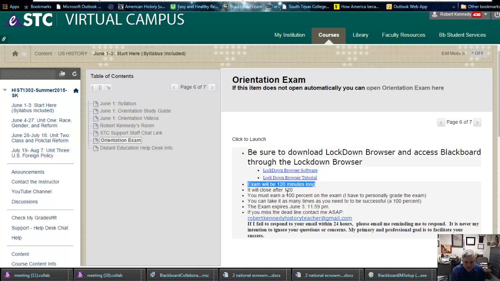You must earn 100%, but you could take it as many times as you need to. I personally have to grade it, and between June 1st and June 3rd, I will be sitting by my computer typing away and grading away. So I will get to it probably pretty soon, so check back in the grade book to see what your grade is. And if you do need to take it again, take it again.